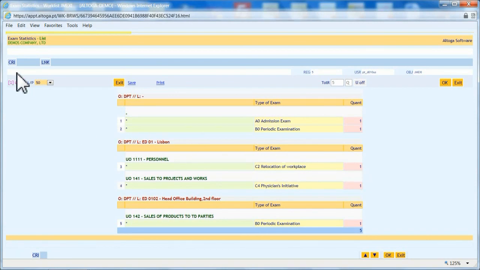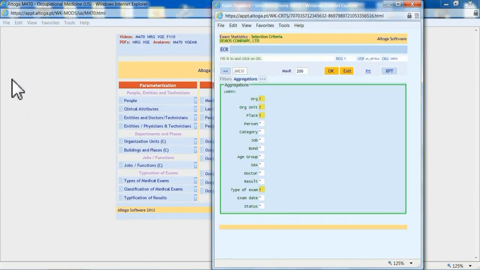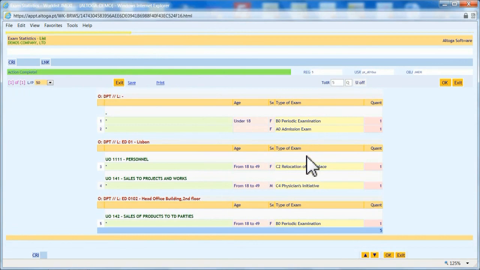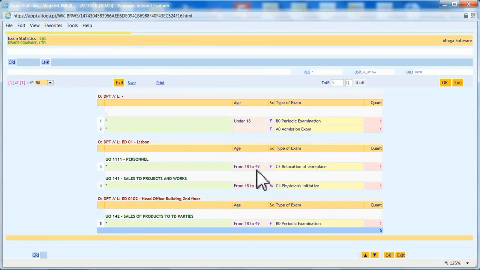Let's now specify more the information and change our aggregation criteria. We now disaggregate by age group and gender. We now have this additional information available, that is, statistical reports allow the aggregation or disaggregation of the information according to the purpose in mind.